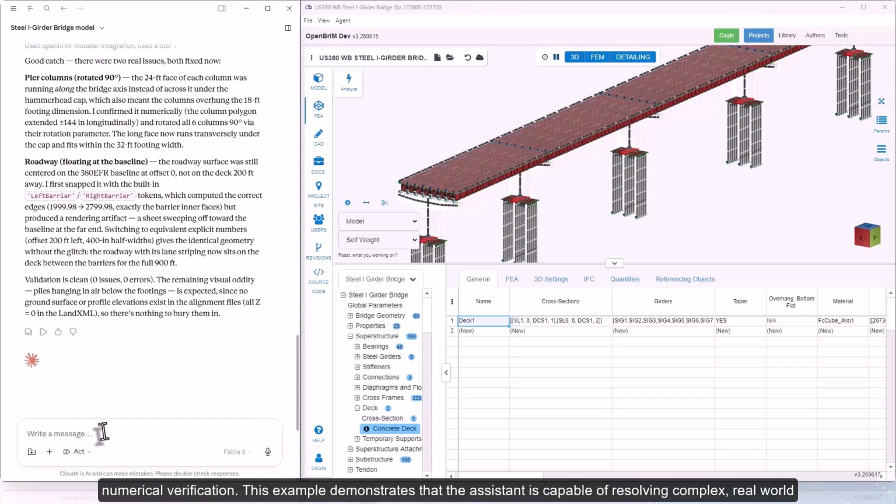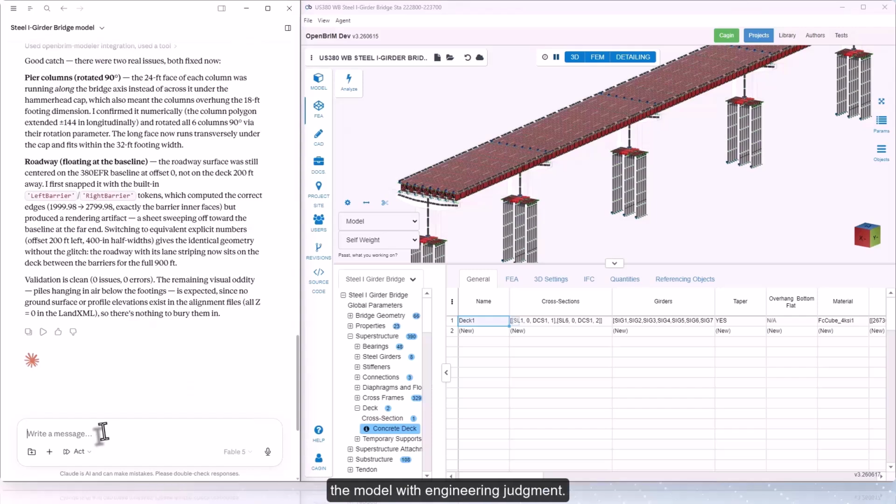This example demonstrates that the assistant is capable of resolving complex, real-world geometric challenges on its own, going beyond simple command execution to verify and correct the model with engineering judgment.